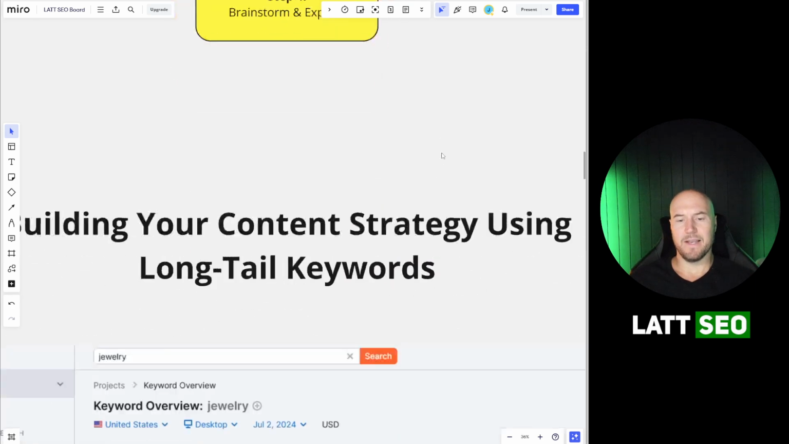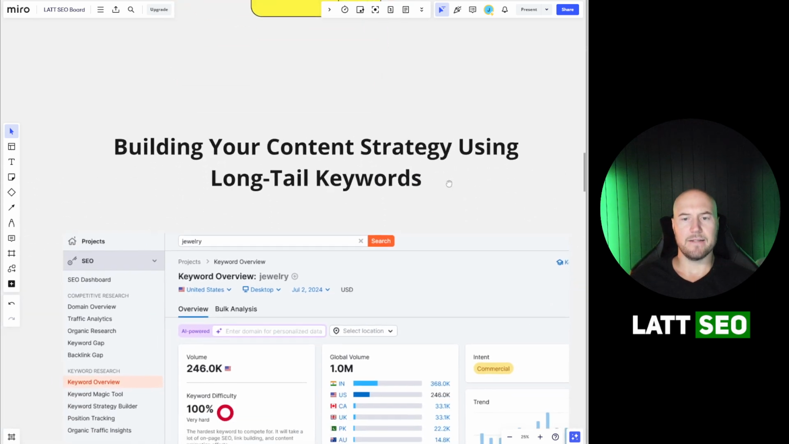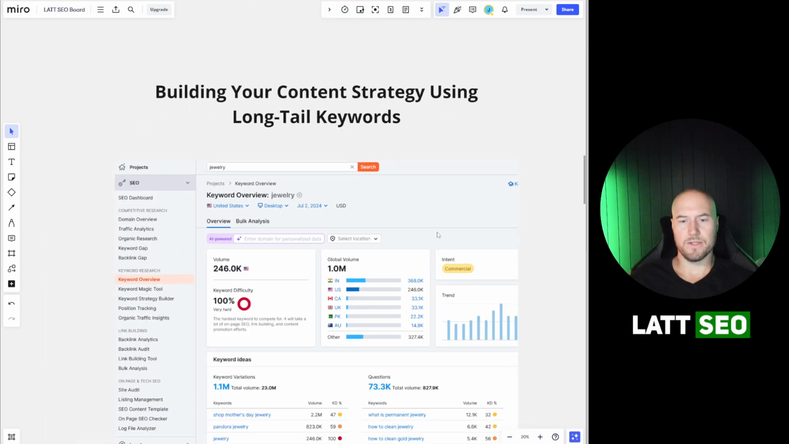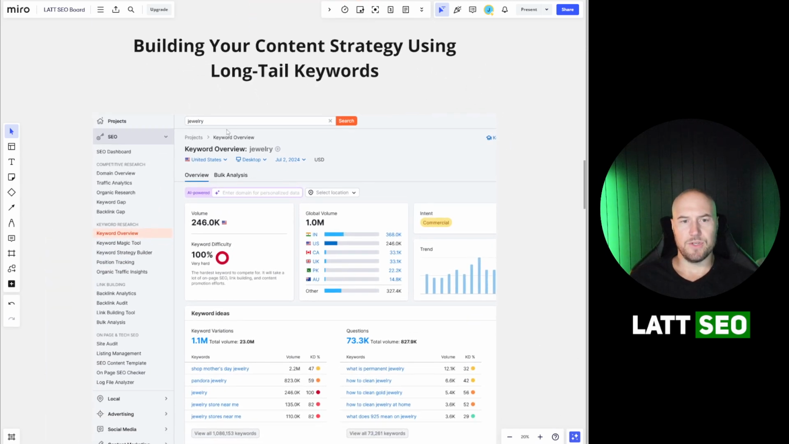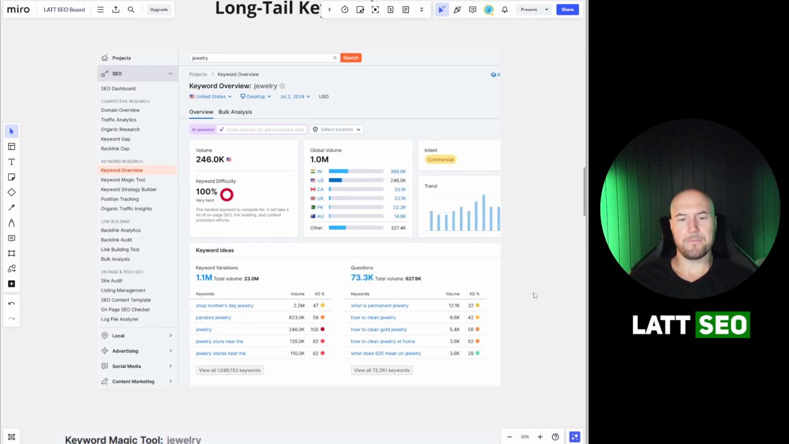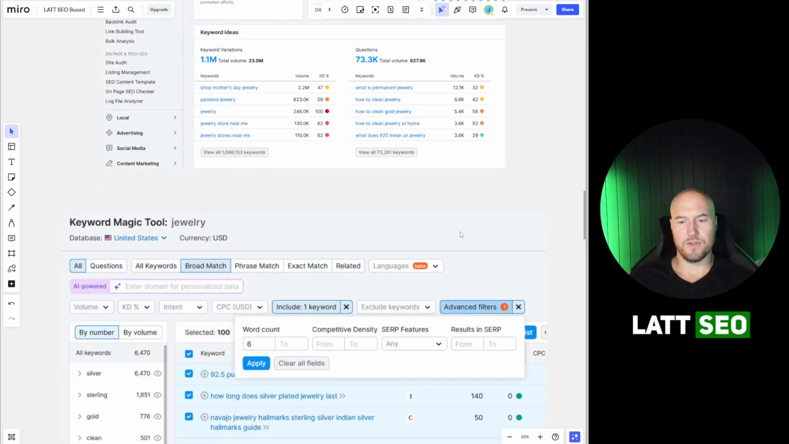So that being said, if we look down here at building your content strategy with long tail keywords, I have an example screenshot here using SEMrush, and the broad key phrase is jewelry. We'll get into that in a second, and then I'll show you some filtering as well.